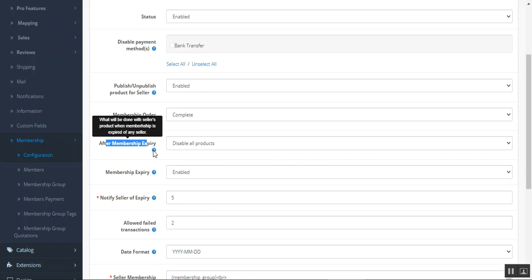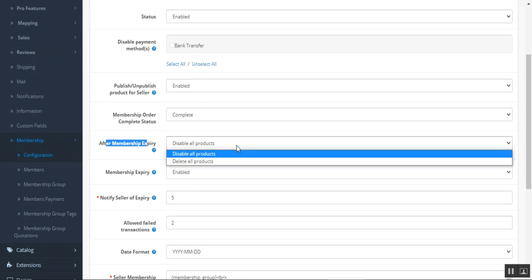Then we have the after membership expiry. Here you need to choose an option for what should be done whenever the membership of any seller expires, with regard to the seller's products. You have two options. One is to disable all of the products of that particular vendor, or you can delete all of the products of that seller.